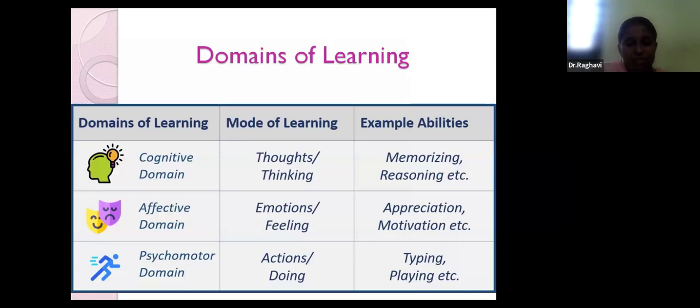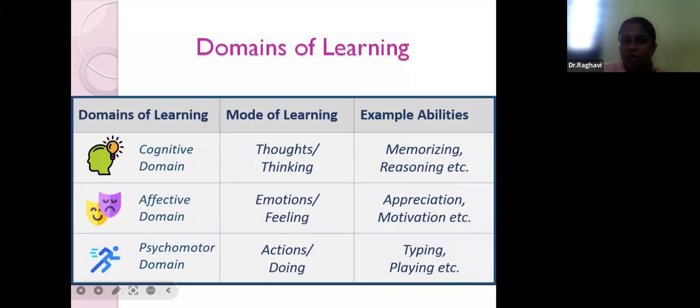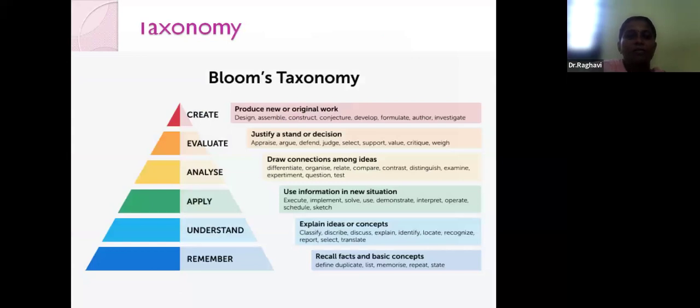Based on these three domains, there are a few people, psychologists basically, who have attributed a taxonomy, a theory kind of a thing. That is what we're going to talk about today. Quickly, this is Bloom's taxonomy. You all would have heard about this. Bloom's taxonomy is towards this first domain, the cognitive domain.